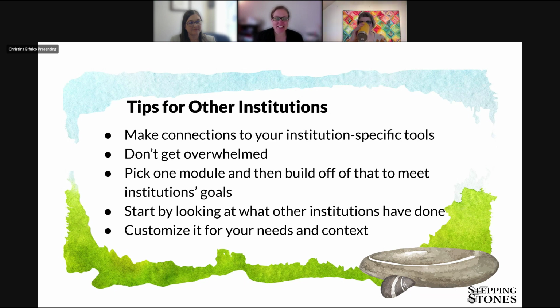The other big suggestion is don't get overwhelmed. Okay, and this comes from the fact once you download the curriculum from Canvas Commons, it can be a little bit overwhelming. There's a lot of content there, but the suggestion was to pick one module and build off that, to really think about what your institution's goals are, and then build off that to meet those goals. You can also start by looking at what other institutions have done, and there are some examples of that. And then make sure that you are taking that time to customize it for your needs and your context.